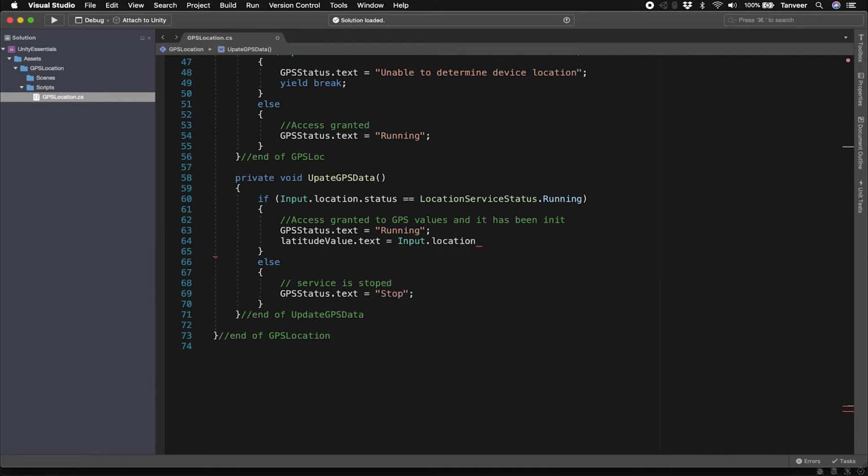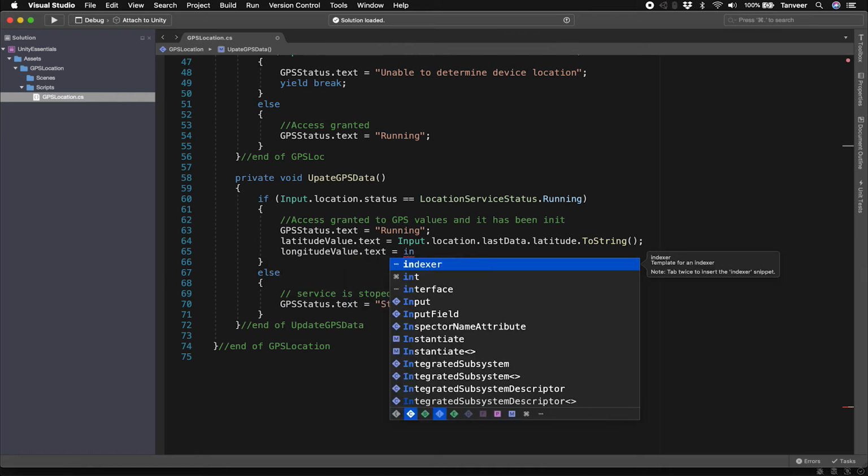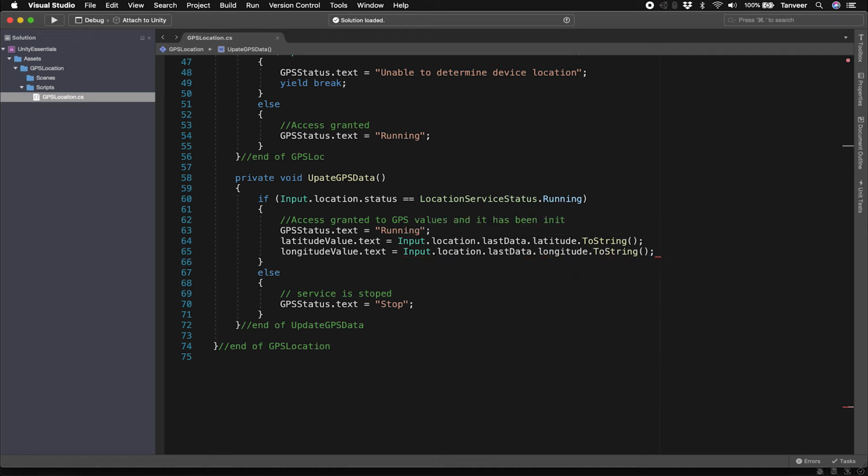Latitude can be accessed from Input.location. Convert the float type latitude into a string to assign to the text field. Follow the same process for the other values. Get the GPS value, convert it to a string, and assign it to the text field.